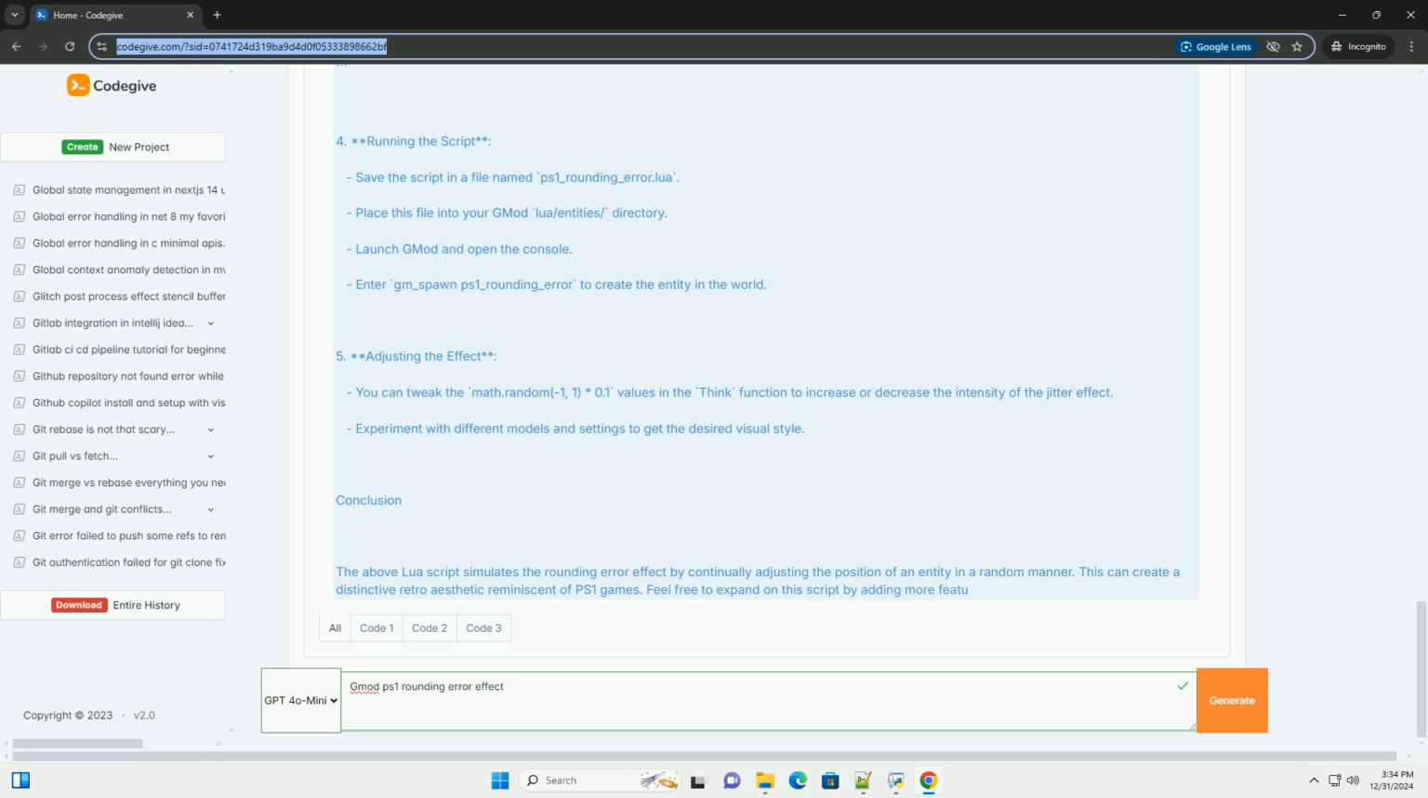self:SetModel("models/props_c17/oildrum001.mdl") -- change to your desired model. self:SetPos(self:GetPos() + Vector(0, 0, 10)) -- offset position. self:PhysicsInit(SOLID_VPHYSICS). self:SetMoveType(MOVETYPE_VPHYSICS). self:SetSolid(SOLID_VPHYSICS). Apply physics to the entity.